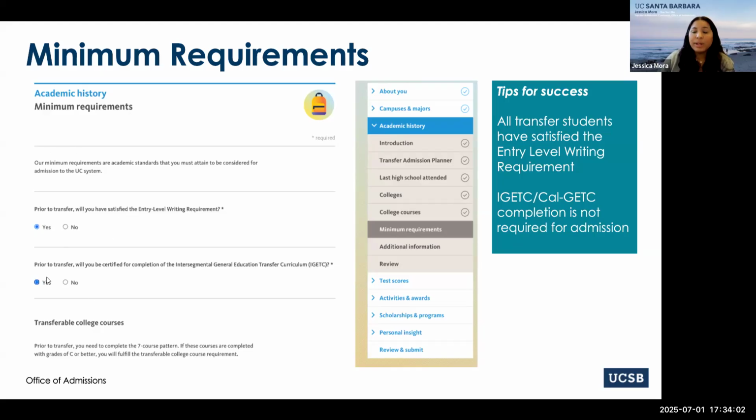It is also going to ask, prior to transfer, will you be certified for the completion of the Intersegmental General Education Transfer Curriculum, or IGETC, or it's soon to be called CalGETC. So if you have completed that at your community college, go ahead and select yes. Keep in mind, it is not a requirement to transfer into a UC campus, but if you do have the IGETC certification or CalGETC certification, that will waive you out of your general education requirements here at UCSB, but it is not a requirement to transfer.